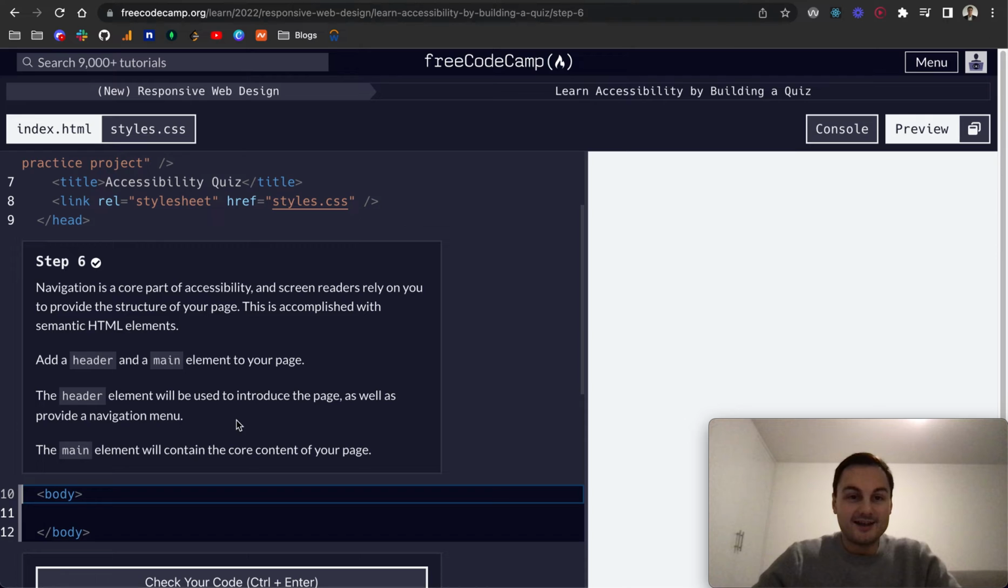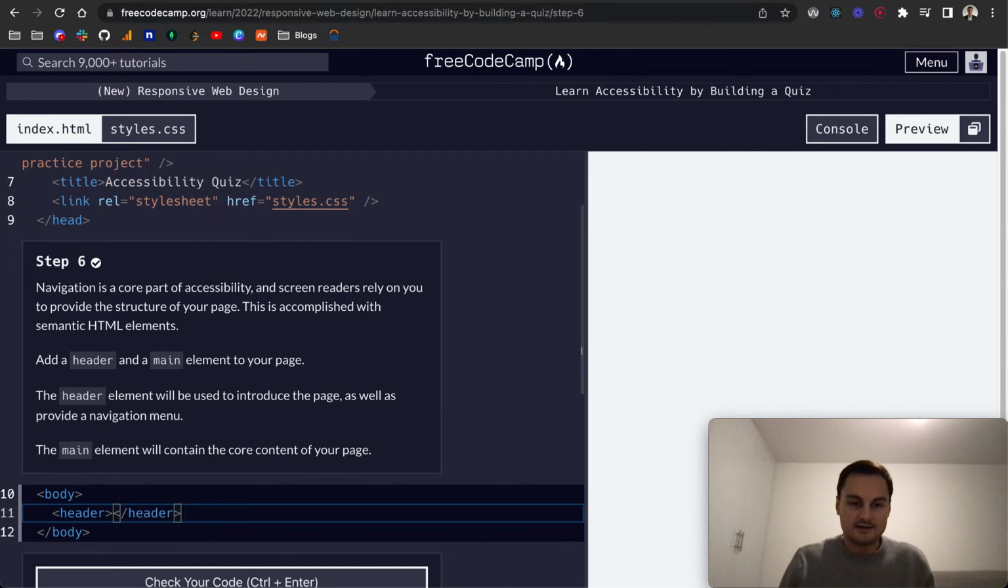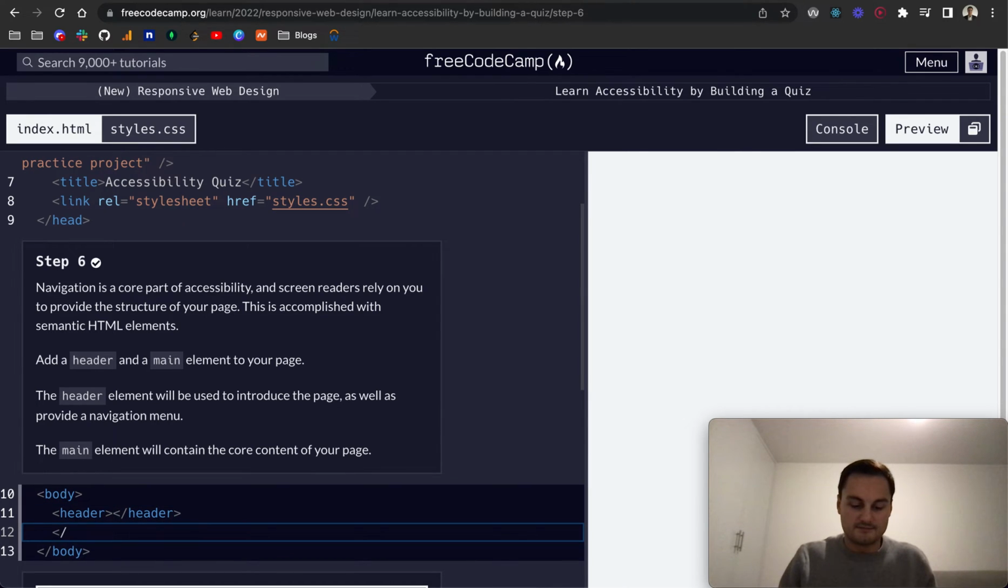So anyway, step 6, navigation is a core part of accessibility, and screen readers rely on you to provide the structure of your page. This is accomplished with semantic HTML elements. So let's add a header and a main element to your page. So let's just do that, header, and then we also want a main, like so.